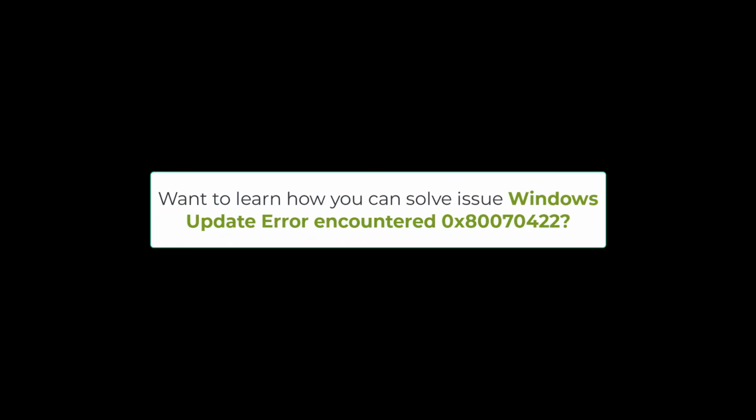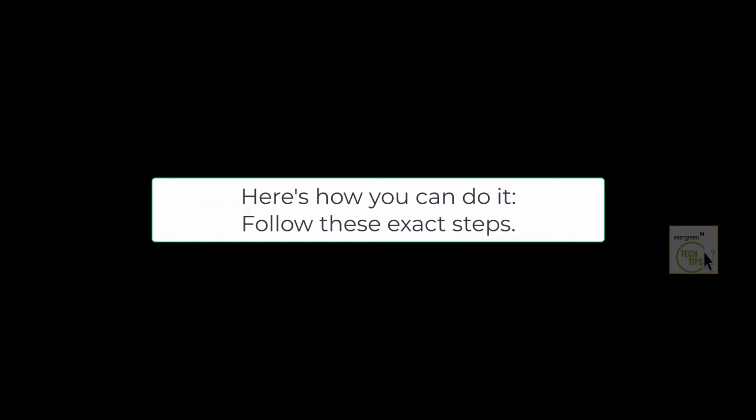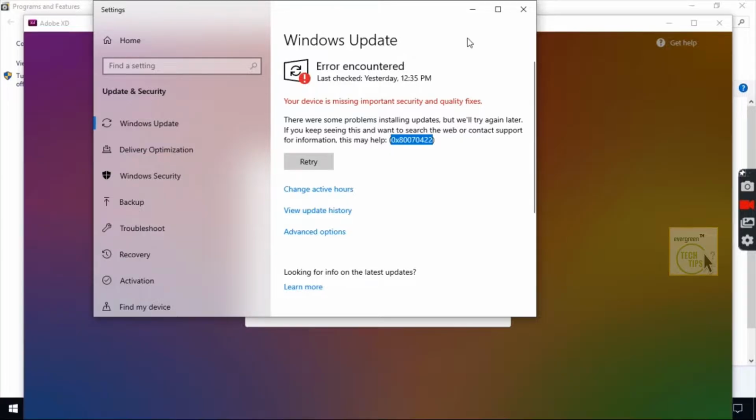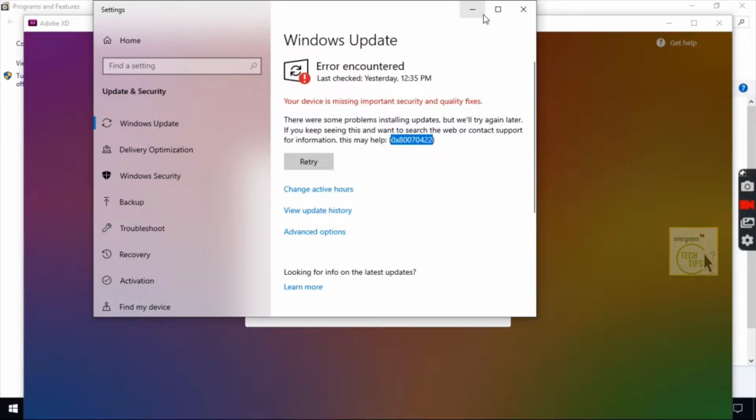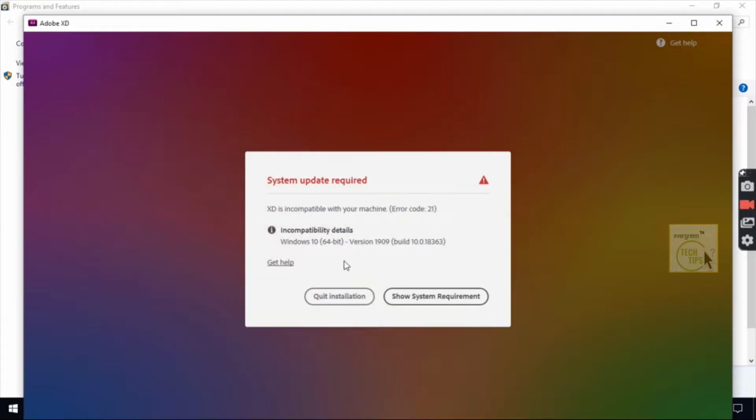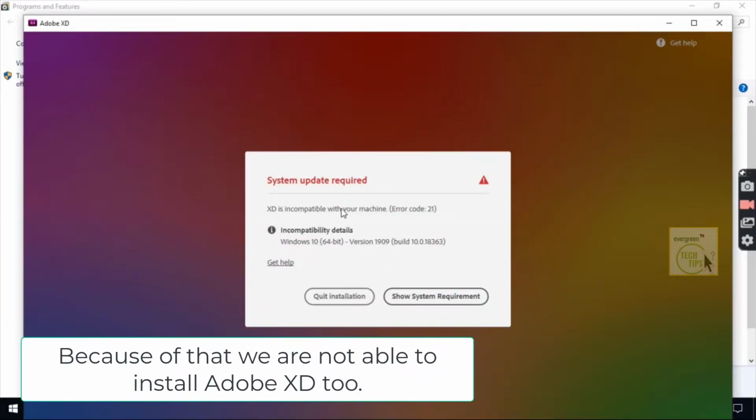Want to learn how you can solve issue Windows Update error encountered 0x80070422? Here's how you can do it. Follow these exact steps. Because of that, we are not able to install Adobe XD2.